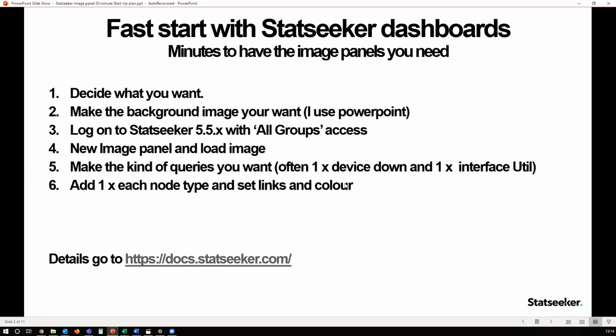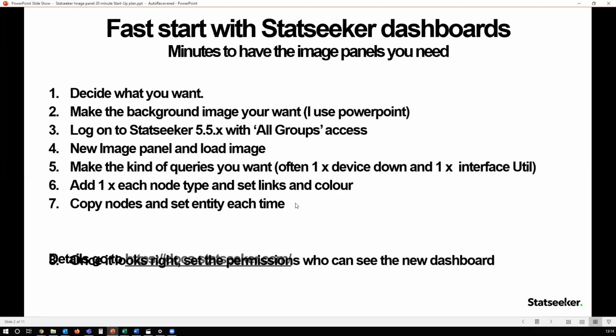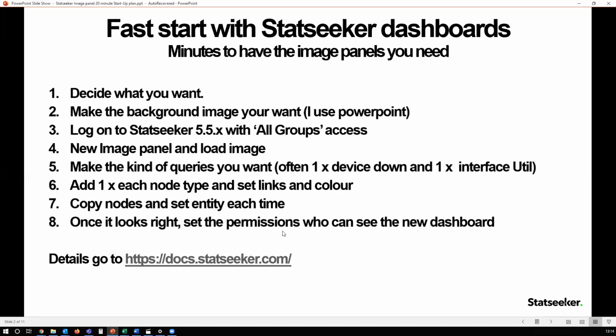As you click on the node, it takes you to the appropriate web page to see more details on that device, or for an interface, could take you to the appropriate interface page. Copy these two model nodes for each of the nodes that you want on the entire dashboard. And finally, once it looks right, set the permissions for who can see the dashboard.